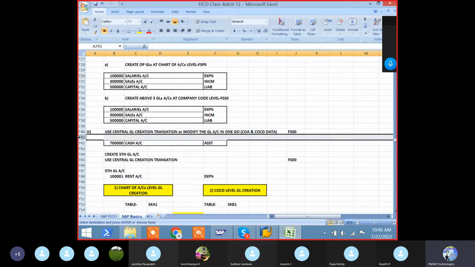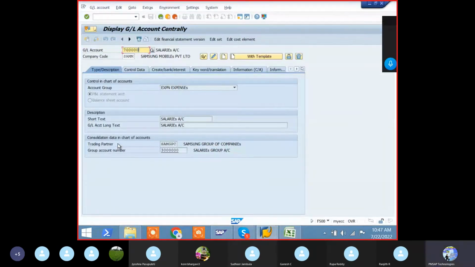Create fourth operational GL account using the central transaction FS00. GL account 7 lakh.